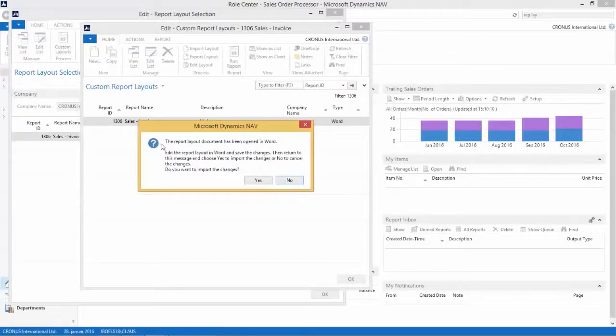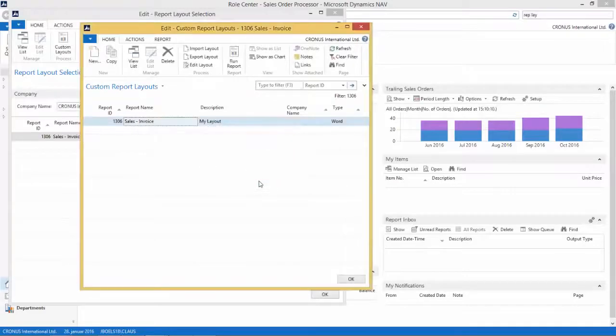And now before I do this, I get this message here that the report layout document has been opened in Word. Edit the report layout in Word and save the changes. That's what I just did. And then return to this message and choose yes to import the changes or no to cancel the changes. Well, I actually want to import my changes, so of course I want to import my changes, so I'll say yes to this. Now my changes are in my report object.